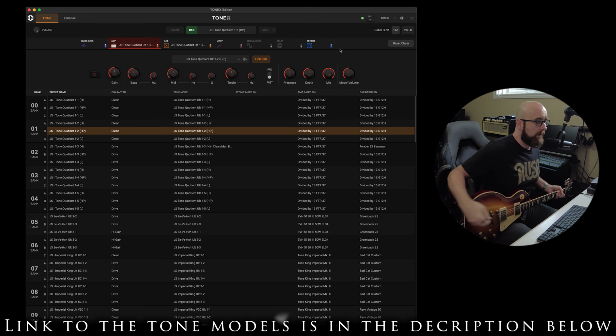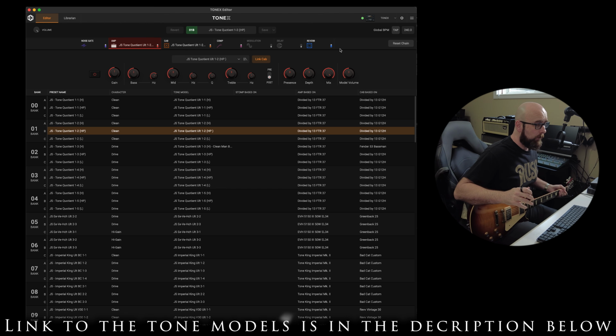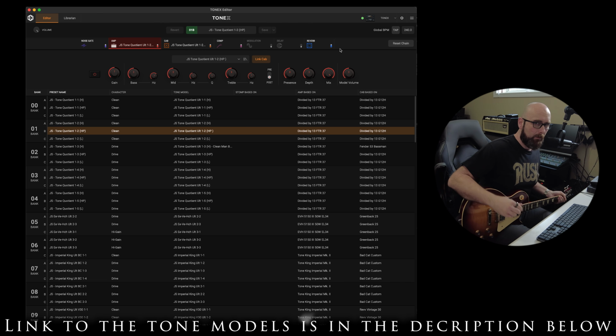I'm playing my beautiful Gibson Les Paul Standard, playing one of these tone models like I mentioned from this latest release of mine, the Tone Quotient Ultimate Collection. Beautiful amp. So happy to have this in my collection. And these sound absolutely spectacular.